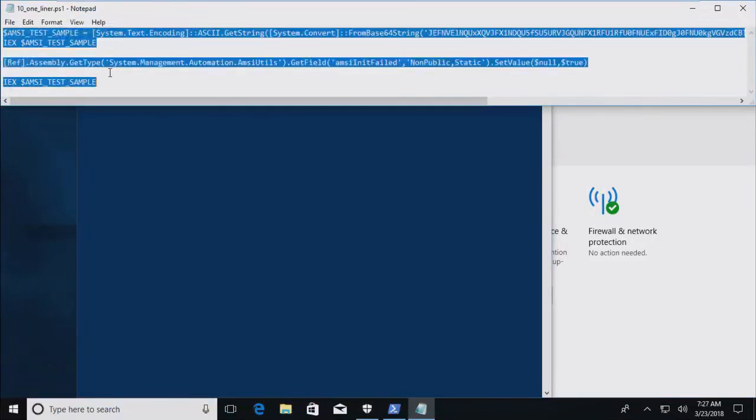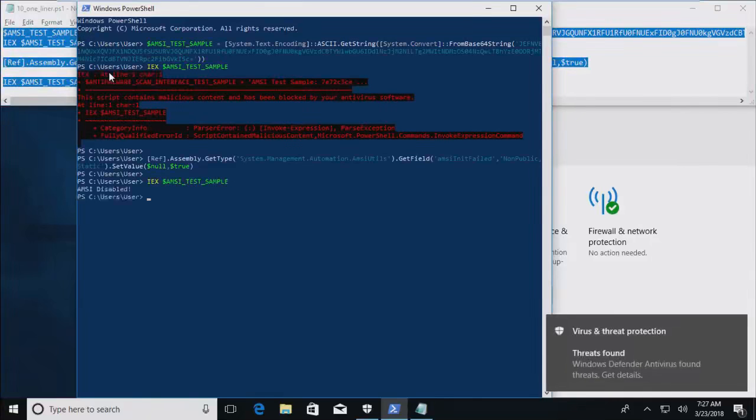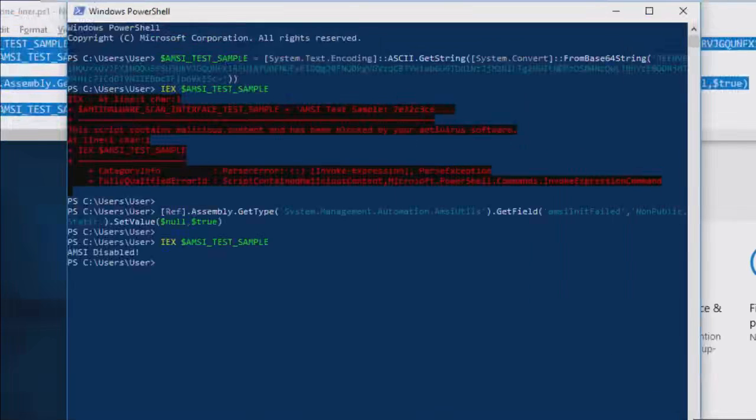So if we copy paste this code here, we can see that we were able to create the sample, and we try to execute it. Windows Defender says no, the script contains malicious code. So we disable AMSI using Matt's one-liner and execute it, and as you can see, AMSI has been disabled. So this is pretty cool.